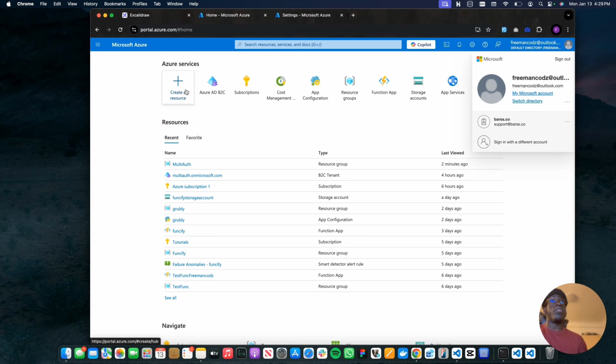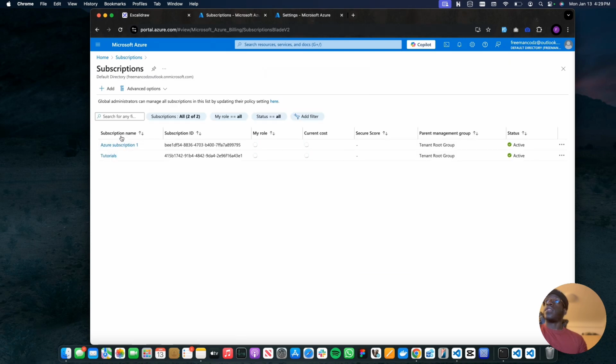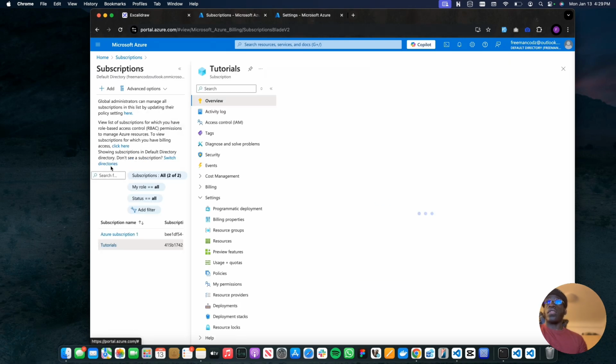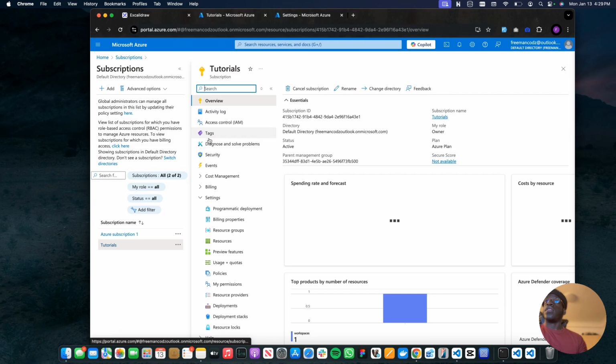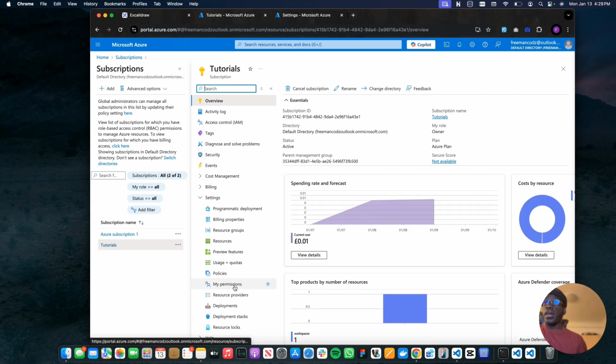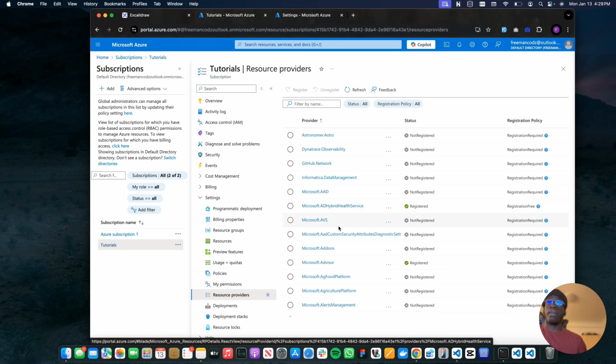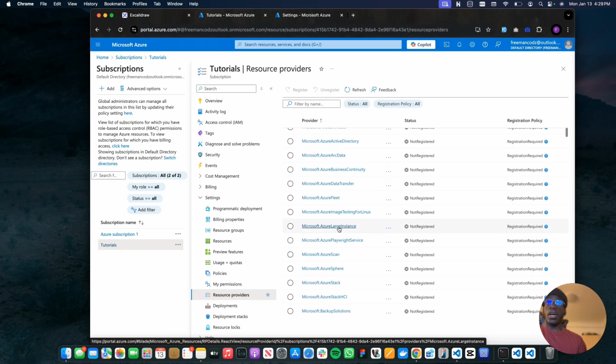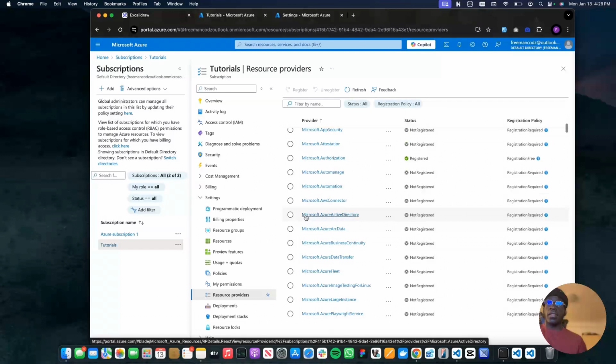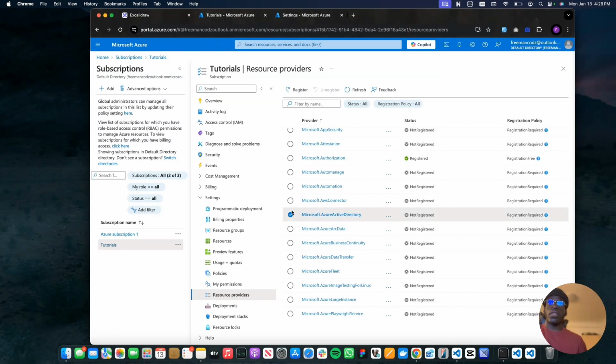But before you create a resource in your subscription, ensure that you have the resource provider registered. So I'll go over here to tutorials, then go to your resource providers and ensure you have Microsoft.AzureActiveDirectory registered. If not, when you try creating a new tenant or a new Active Directory B2C, it won't work. Just go ahead and register this.